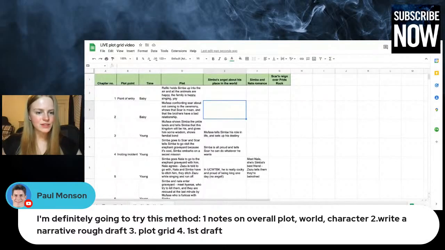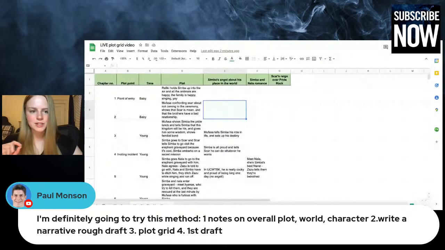Paul said, I'm definitely going to try this method: notes on overall plot, world, and character, write a narrative rough draft, plot grid the first draft. Yeah, definitely write notes and try to flesh out your ideas before creating a plot grid. I think that would be very helpful. It's kind of tough to go into a plot grid without any idea of how you want to structure your book.